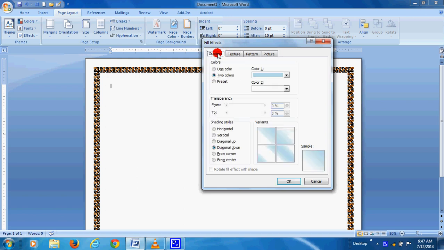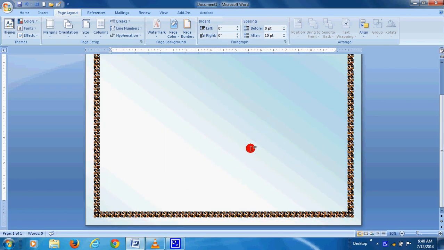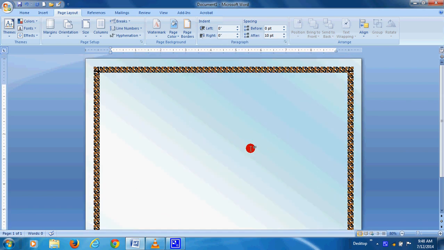So let's go to the gradient, and in the gradient group, we can choose the color we want to use for our certificate. So I'm going to mix blue and white, select diagonal up, and then select the first option. When you click OK, it will apply to the certificate.